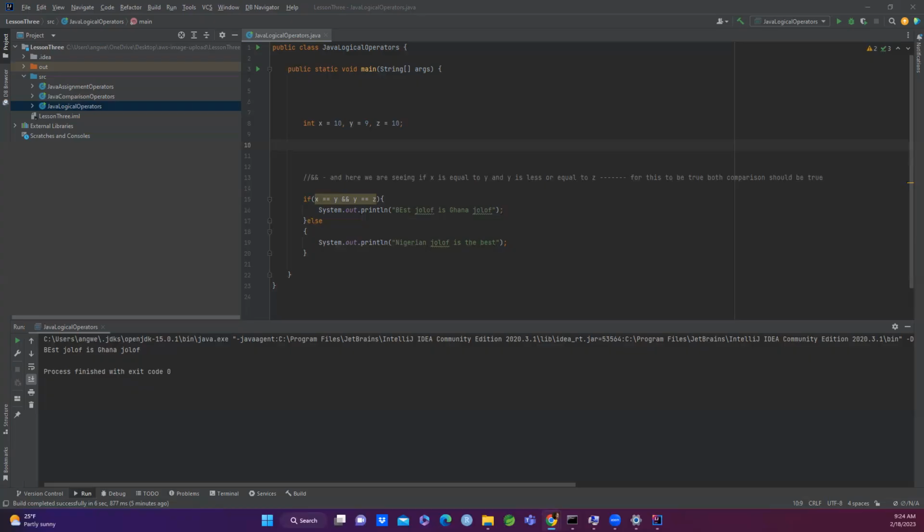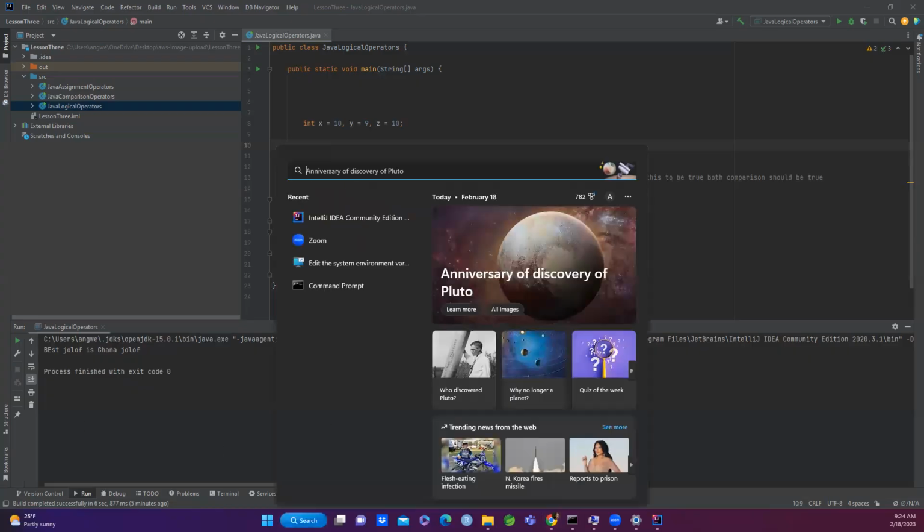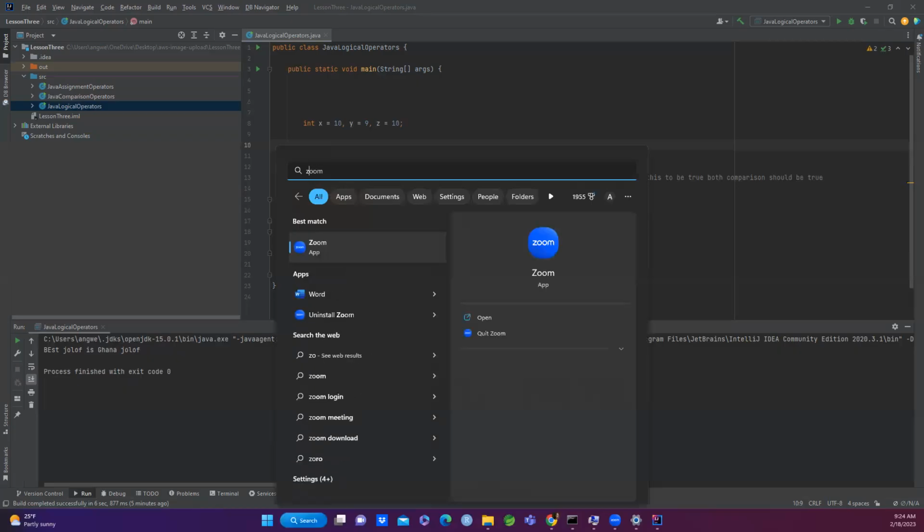For instance, if x is equal to 10, or let me put another number. If x is equal to 7 and y is equal to z, which can be 4, then we print that result.